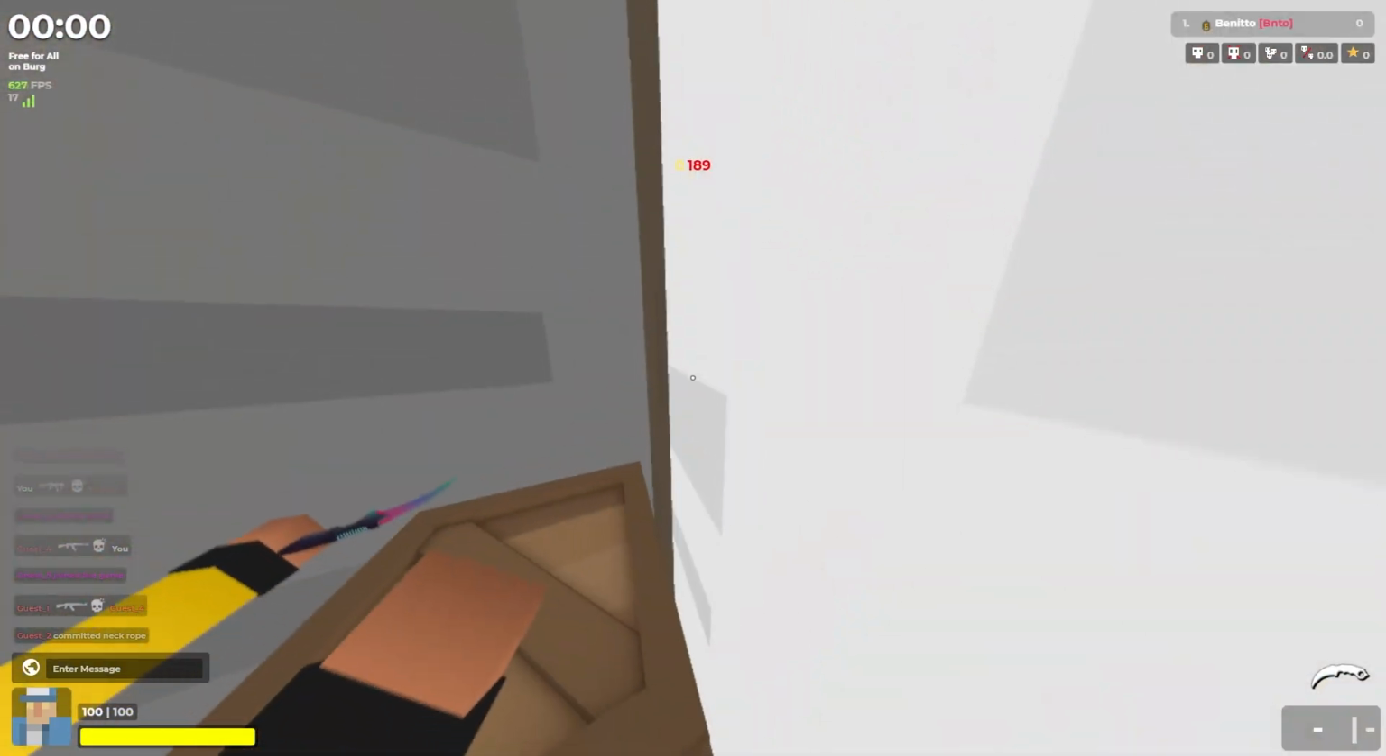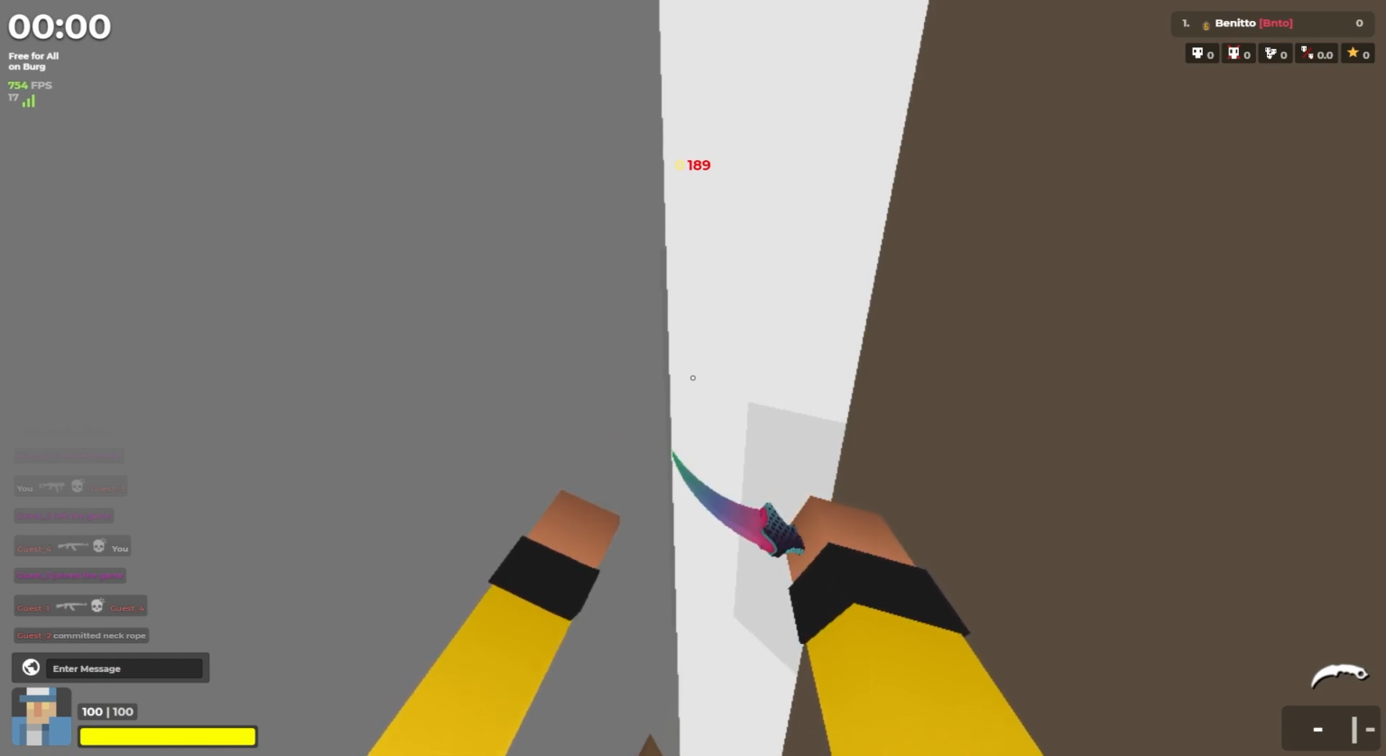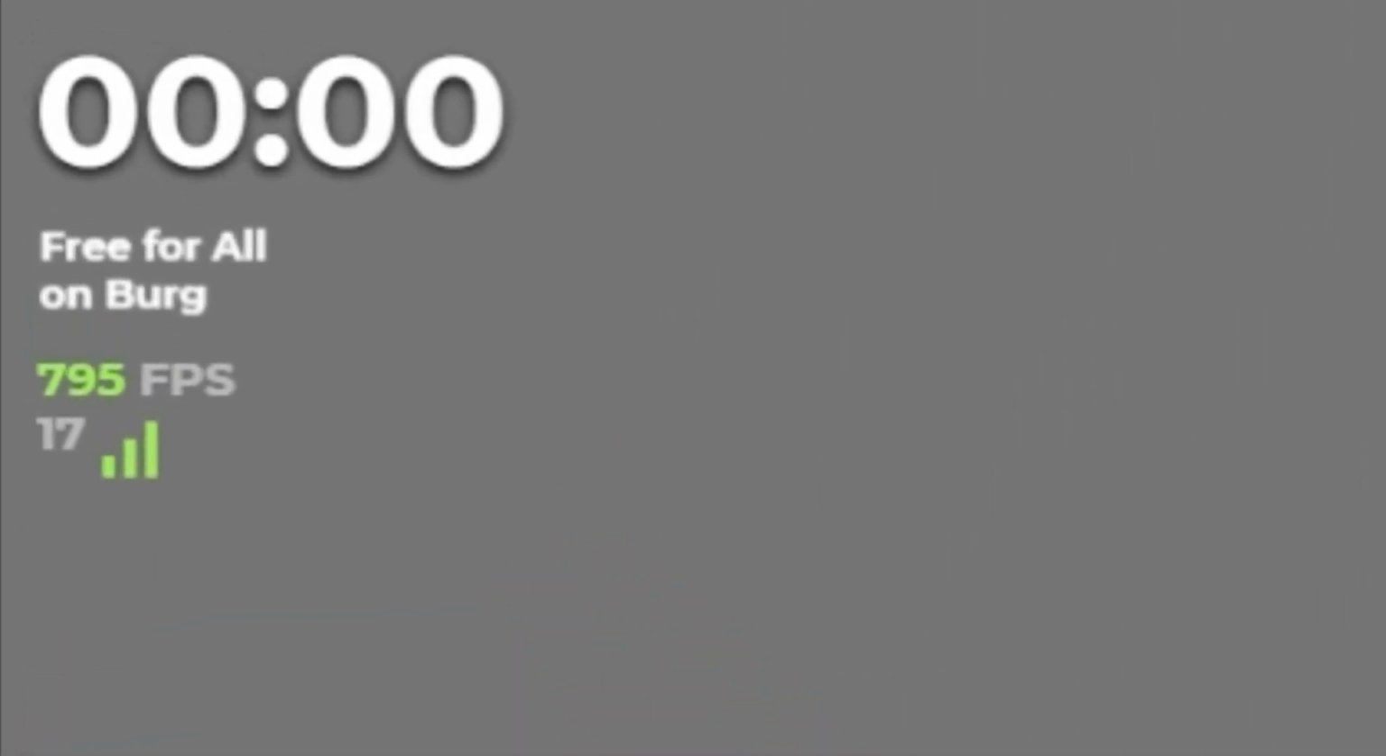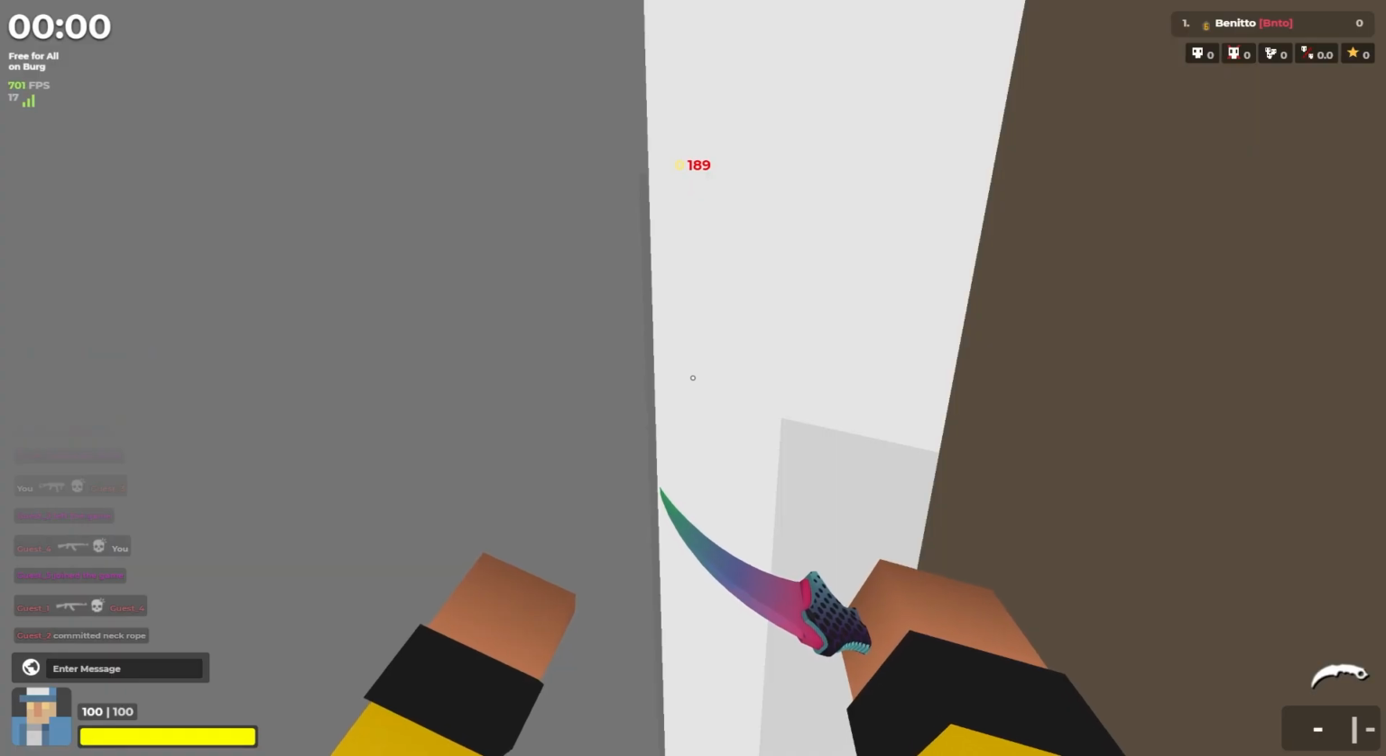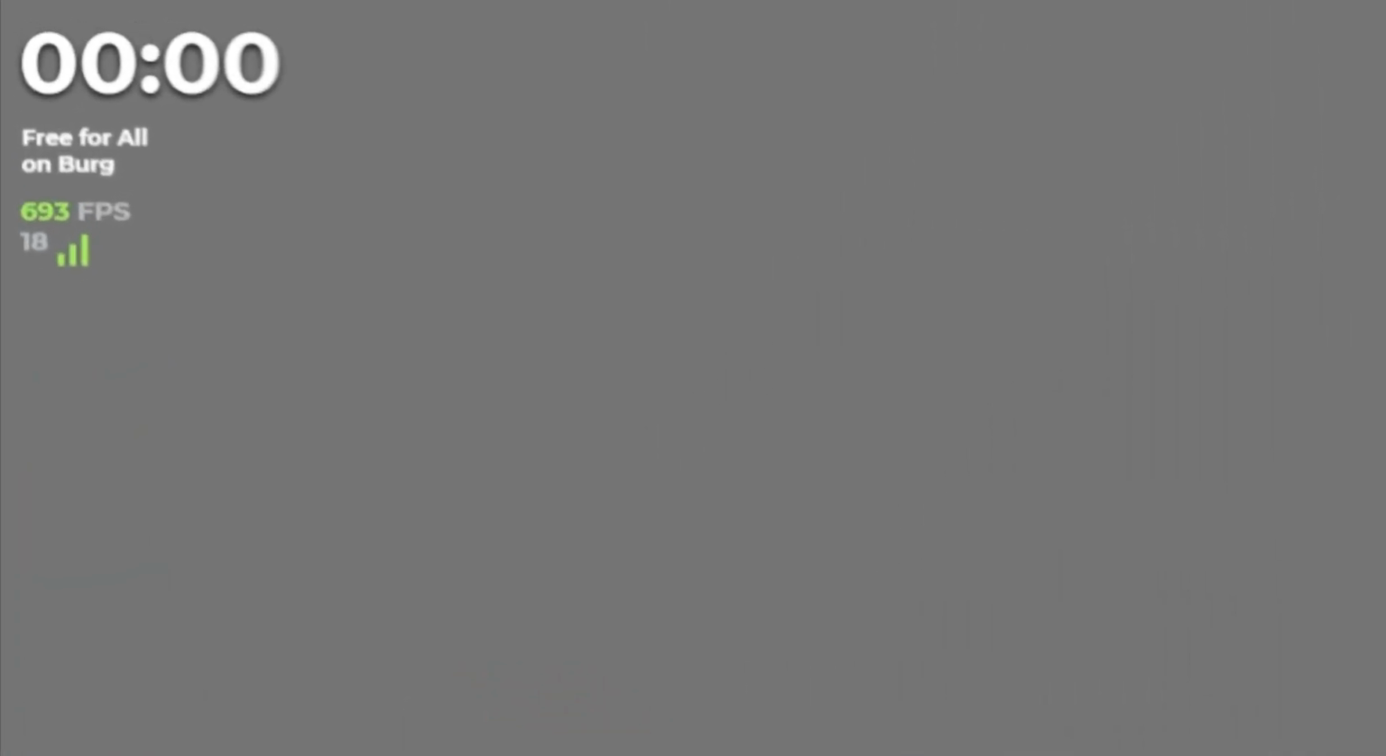I'm just gonna stay in this corner for now and just see how my FPS is going. It's almost hitting 800. Yeah, there, 800. It's high, it's very high. And now I'm on my own settings and you see that my FPS is truly struggling to get 700 FPS.